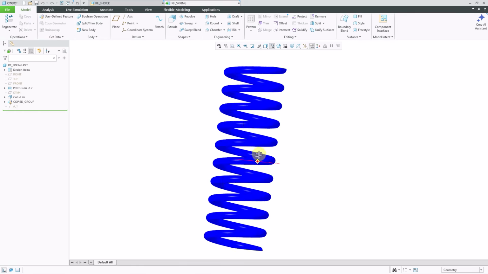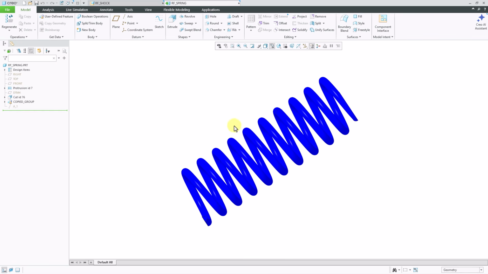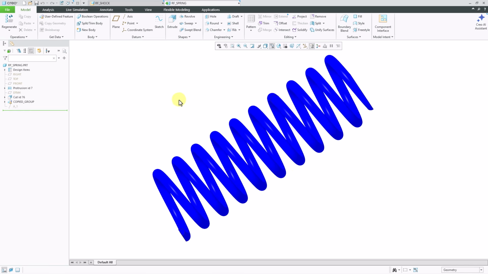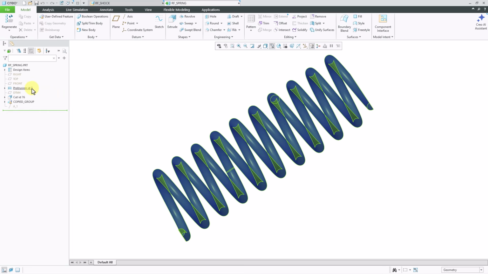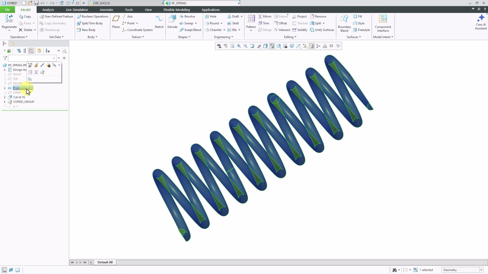Let's take a look at the different features in here. And so this is a bit of an older part. So that's why the features are named a little differently. That's why we have this protrusion ID 7. And protrusion ID 7, that is how they used to name the features. This is a helical sweep.